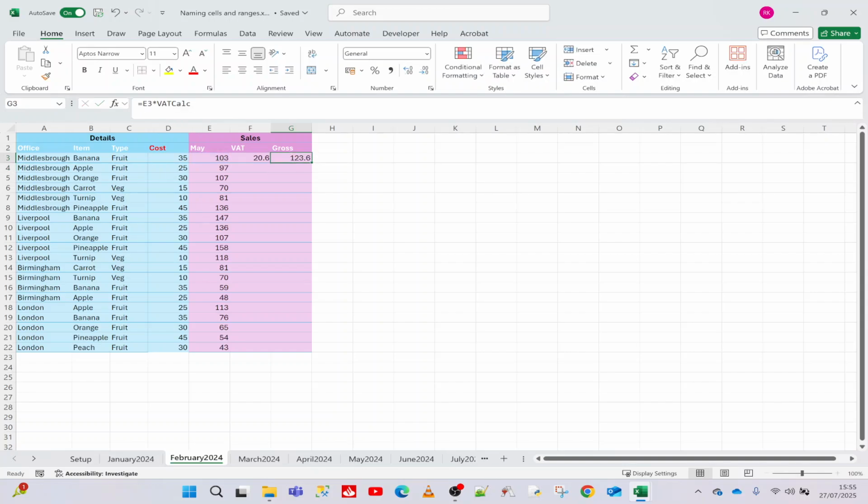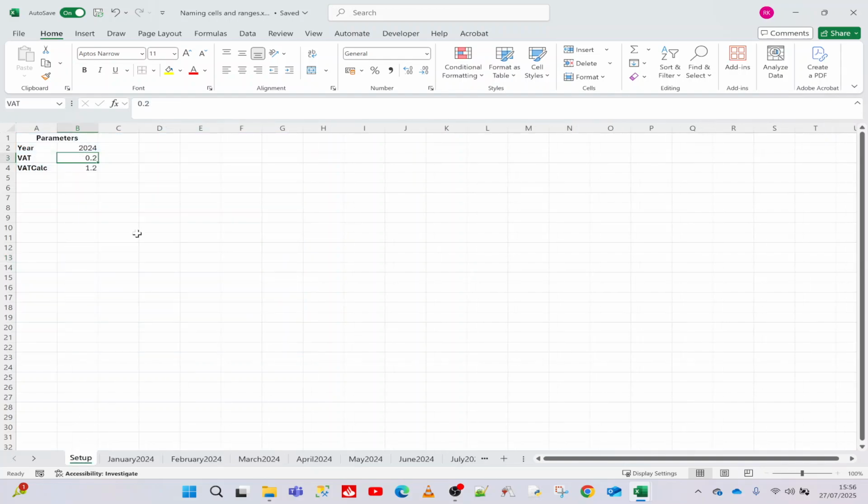Because I've selected VAT Calc, which is B4 within Setup, I don't need to worry about referencing the cell in any other way. I don't need to think about putting dollar signs in to stop the reference from changing. It's going to go to that cell regardless. So if I just run this down, all of these are going to VAT Calc and all of these are going to VAT, and they will reference precisely those fields.